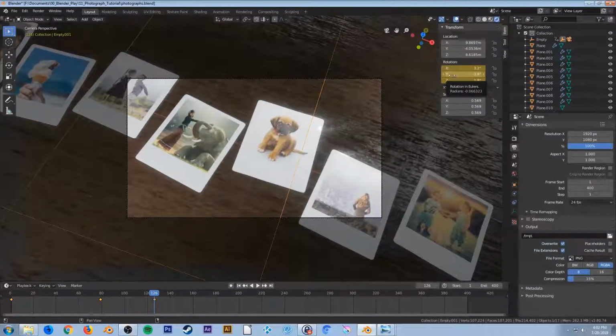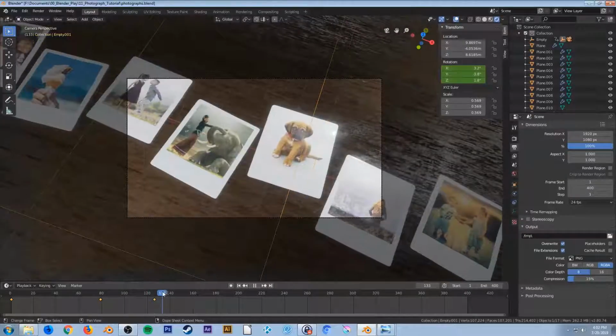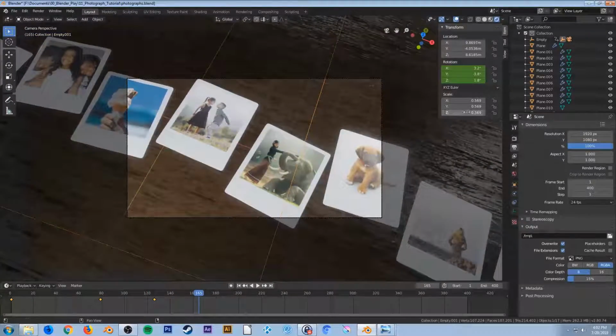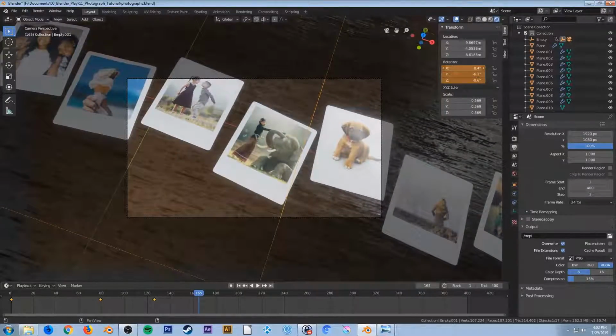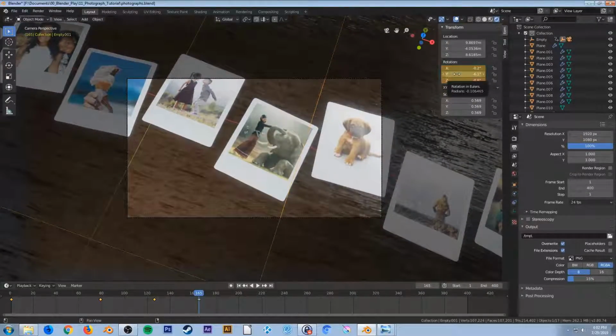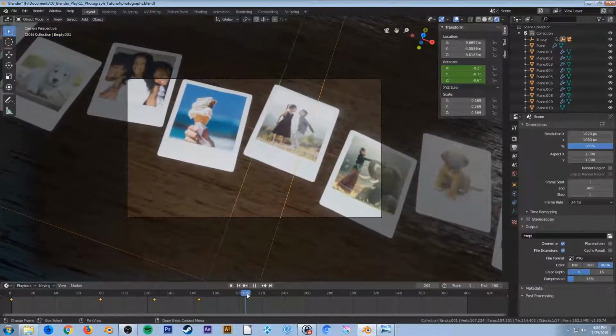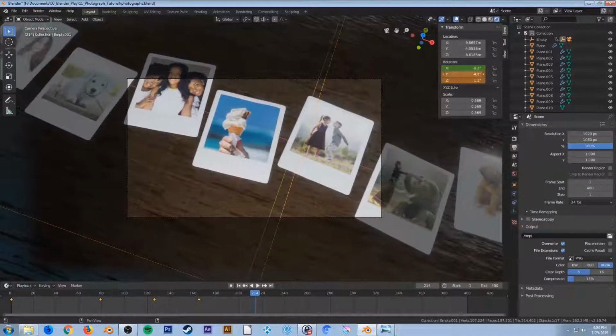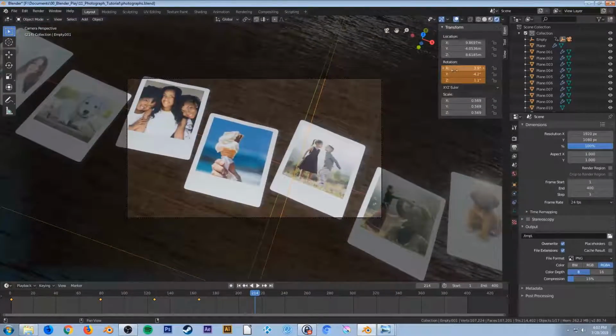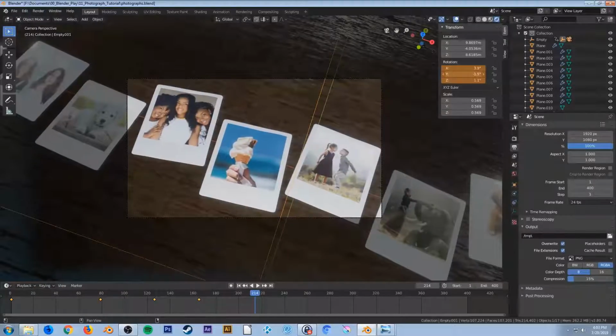Hit I. Don't forget, once you make your changes, to hit I. I'm going to scrub ahead again, maybe about here. It doesn't have to be anything dramatic. If you go too far, your animation will kind of jump and it won't look right. So it should be pretty subtle. It shouldn't be really huge, but just something to kind of mix up the scene and make it more dynamic.